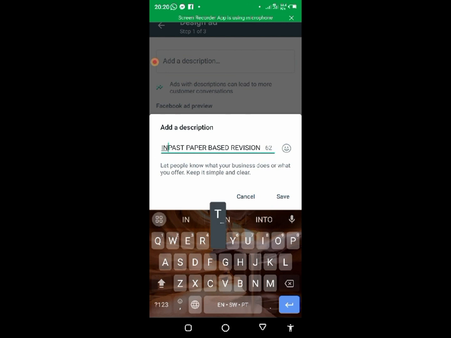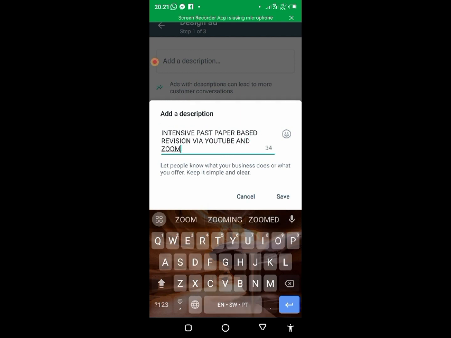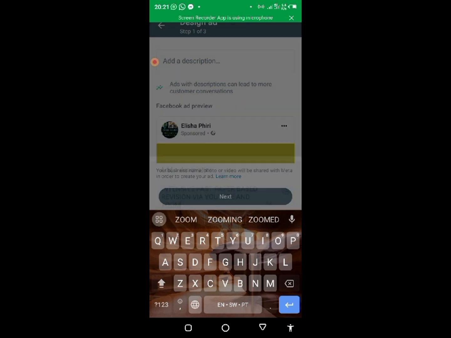So you can say intensive past paper based revision via YouTube and Zoom. Okay, so that's what the business is all about. Intensive past paper based revision via YouTube and Zoom. So you can say save.